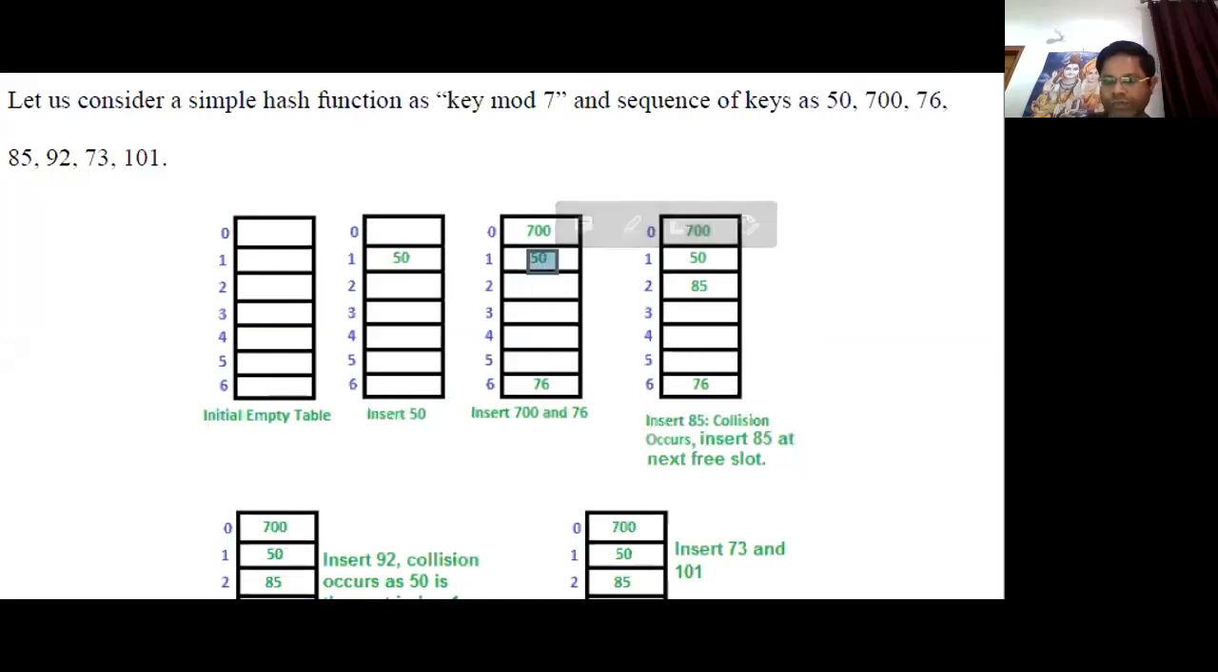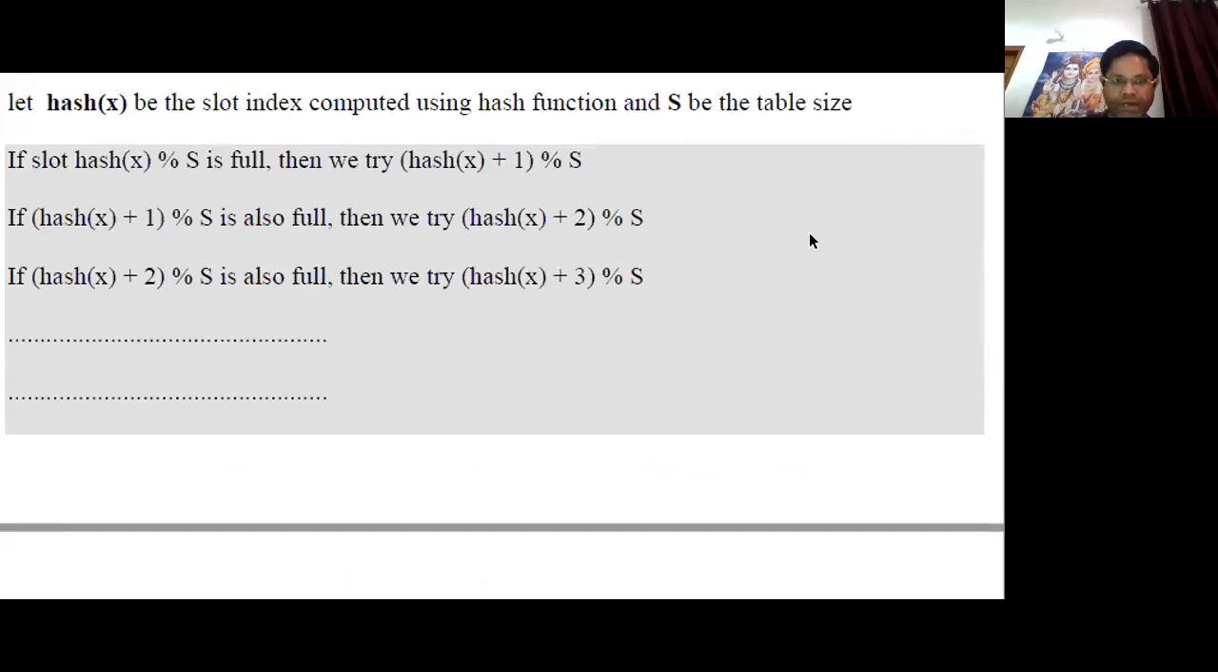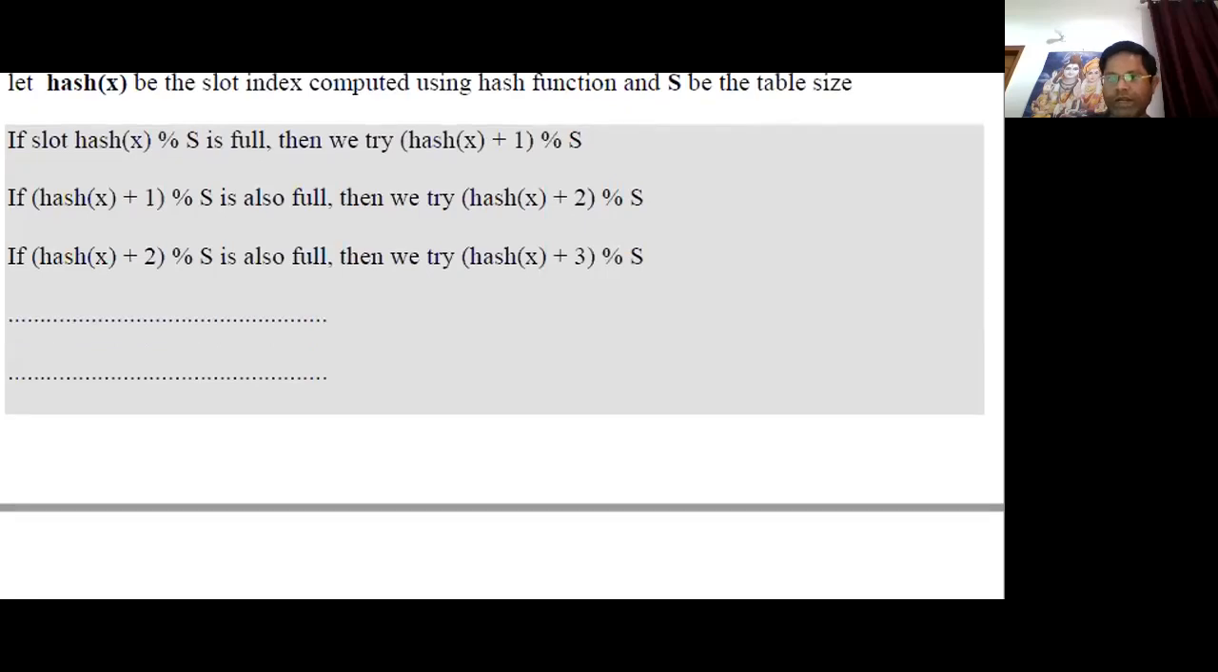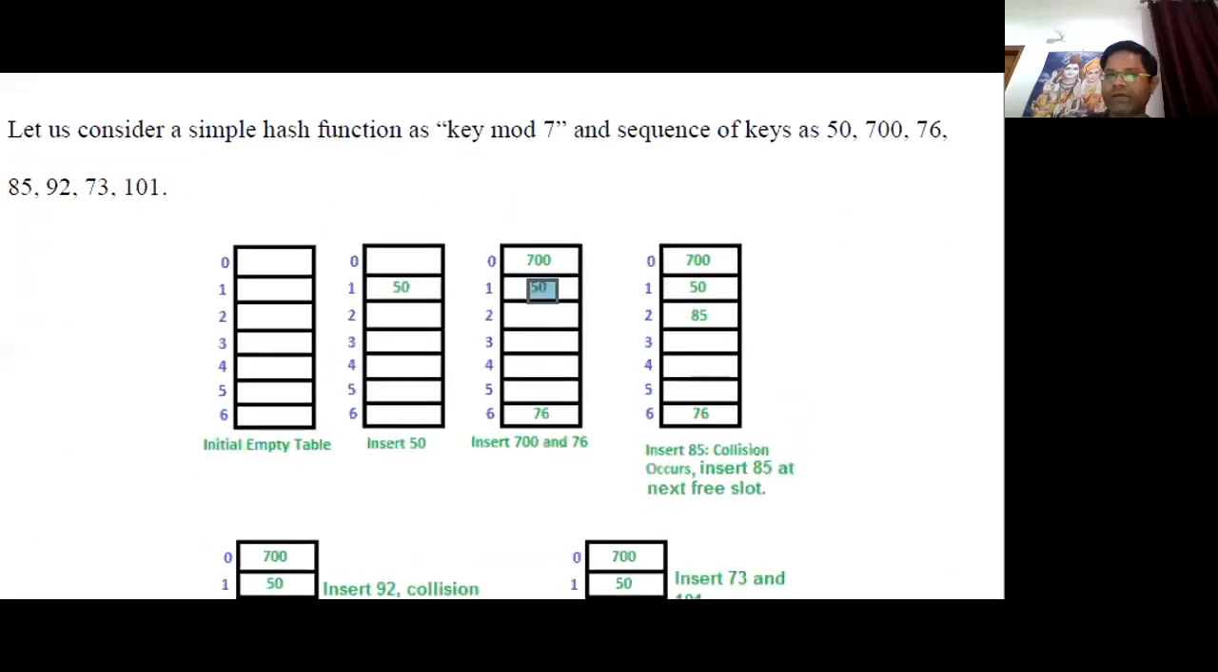So what we have to do, we will use the formula that we saw earlier. If hash modulo key size is full, then we will try hash of value plus 1 modulo s. It means we will be attempting to look for the next immediately below value. So 50 is full here. Where will 85 go? 85 will search for the next empty slot. The next empty slot just below 1 is 2. It means at this position we will be able to store the value 85. Since this slot is free, we will place the value 85 here. So 85 will be stored here.